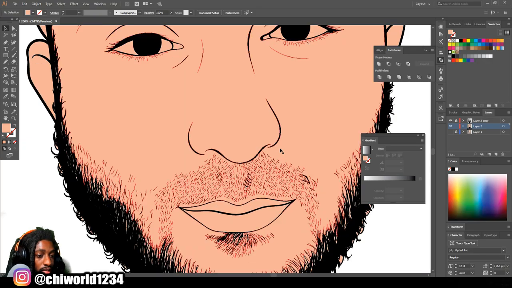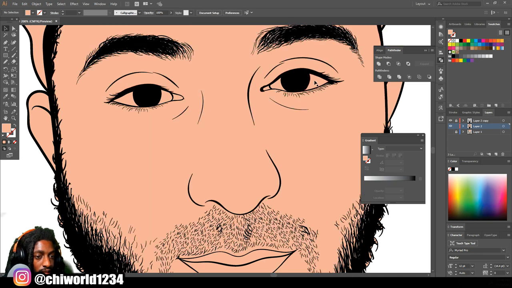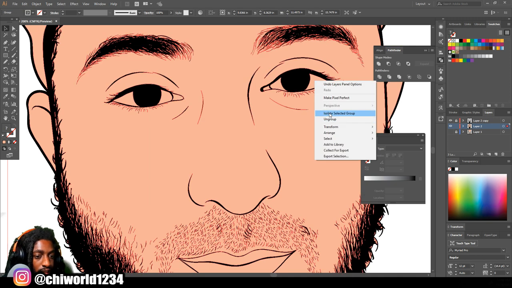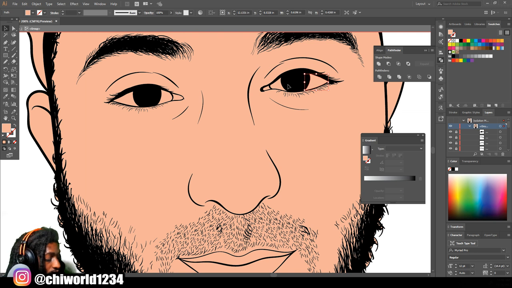Now let's isolate select group. Hold shift to color more than one thing at a time.